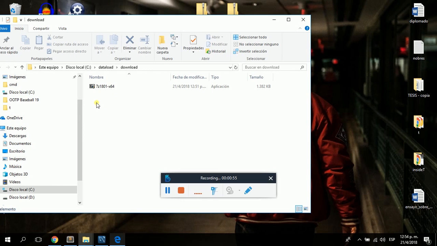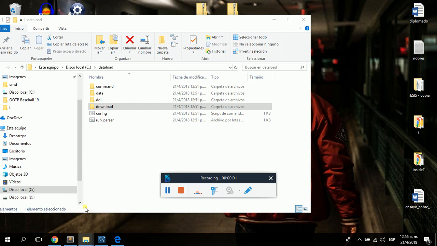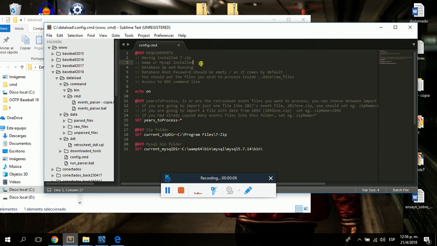Okay, I already have the zip tool installed. I'm not going to install it at this moment. Then, I'm going to check the next requirement, which is that we must have MySql database installed and running, of course. As I said before, the database should be up and running.